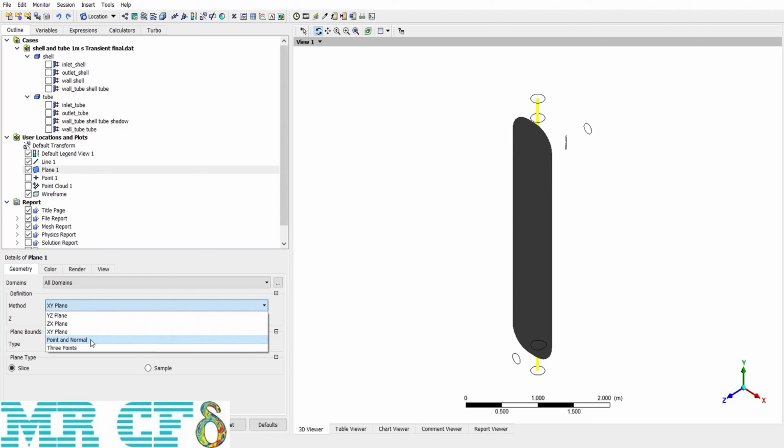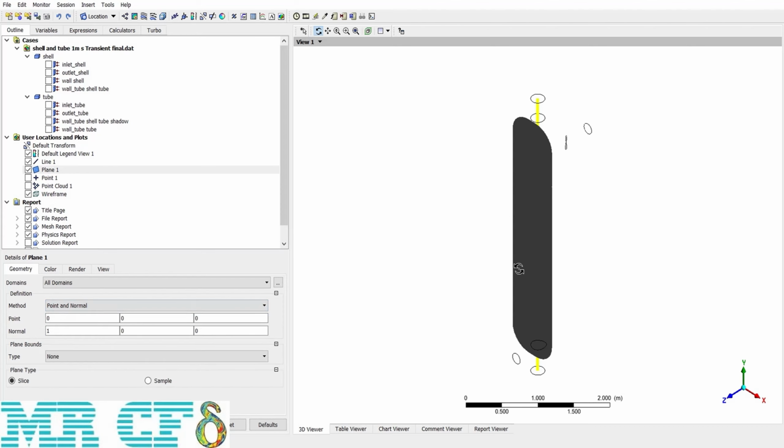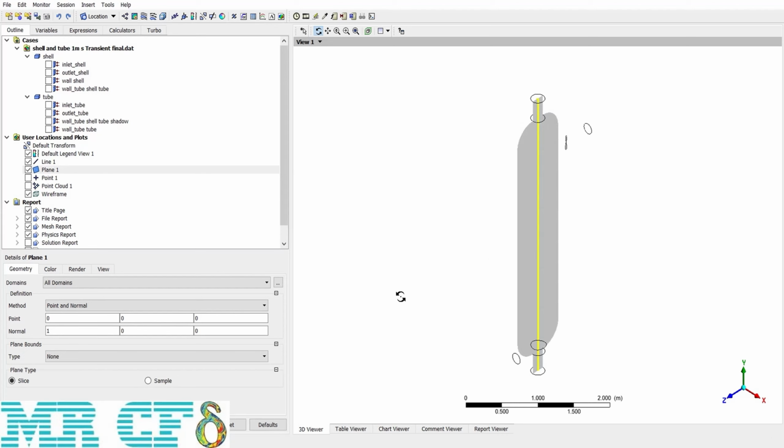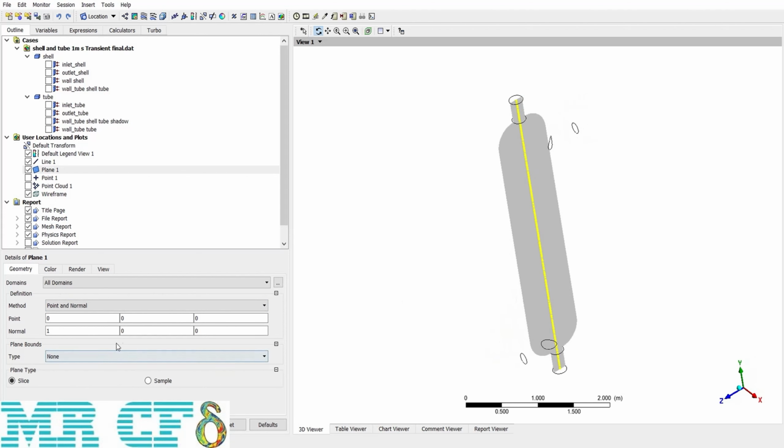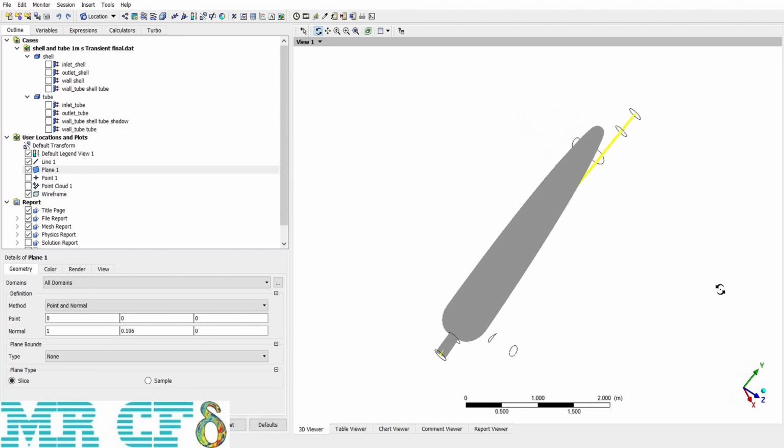In the 4th method we need to define a point, a basic point, and its normal. Normal means the vector which is perpendicular to the plane. Now you can see, if I change the coordinate of the normal vector, then the plane would be changed.